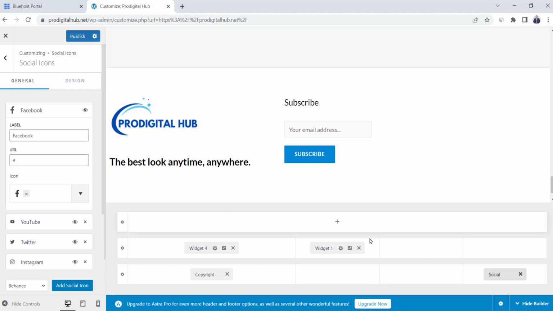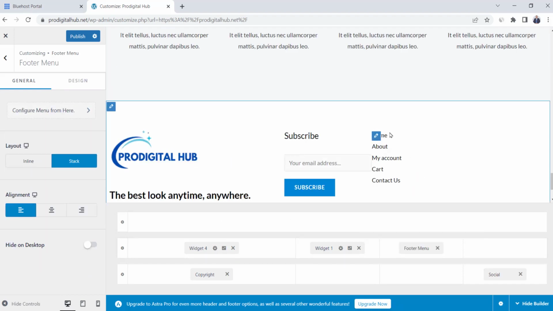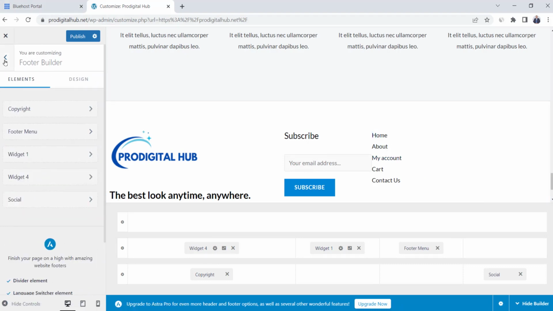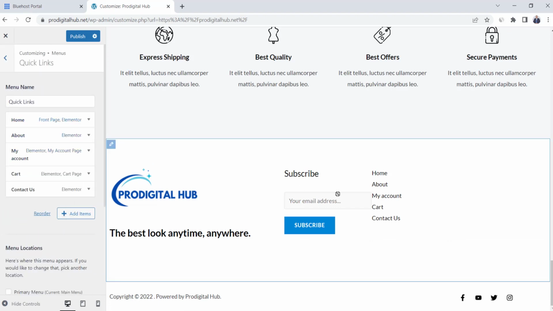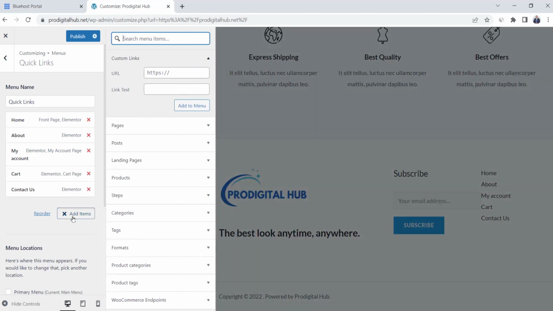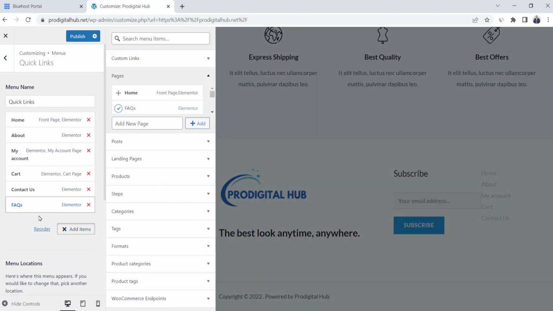Now, let's add a menu to the footer. Click here on the plus sign and select Footer Menu. The footer menu will appear here, but how can we edit it? Go back to Menus. Click on Quick Links. So here you have the footer menu items. And maybe you can add other pages, for example, a FAQ page. You can edit this menu the same way we did with the header menu.